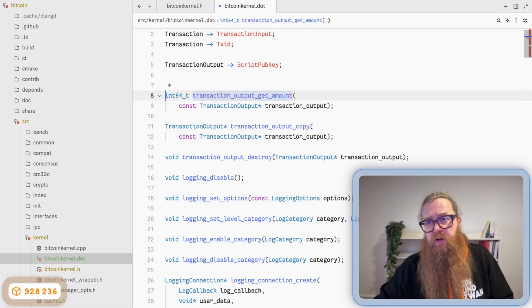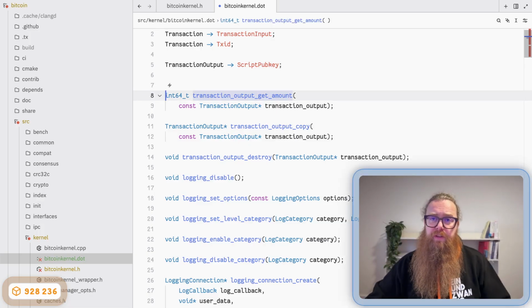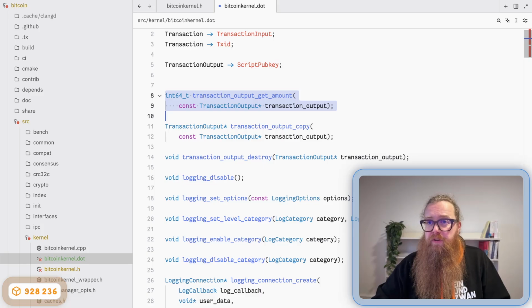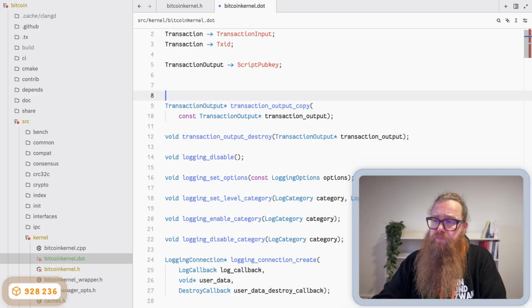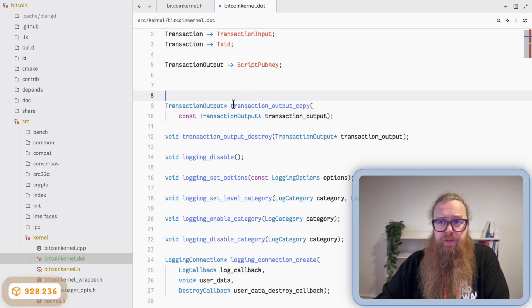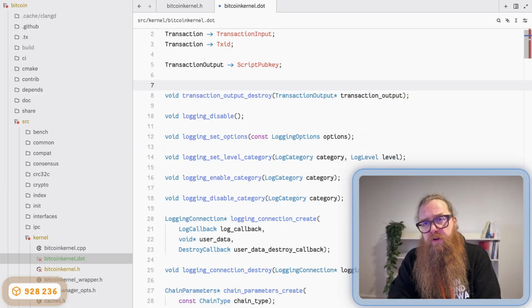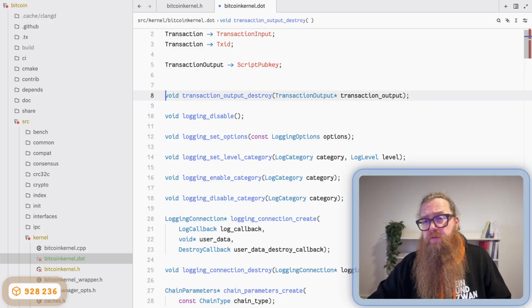The transaction output get amount function is the getter for the amount. This returns a built-in type. So this is not something that we want to represent as a dependency in our graph. We skip it. Next function is transaction output copy. Again, it's a copy constructor. We do not represent it in the graph. And the destructor as well.